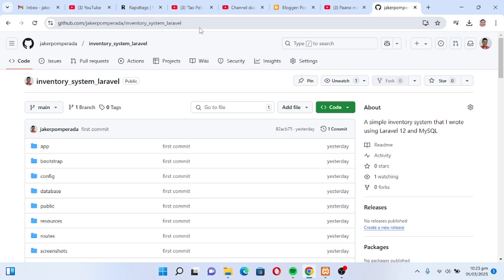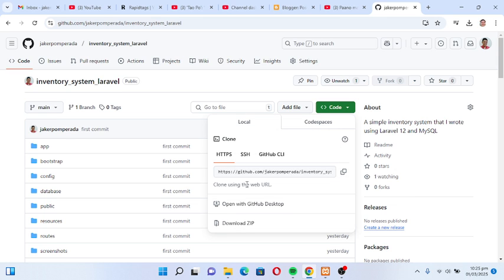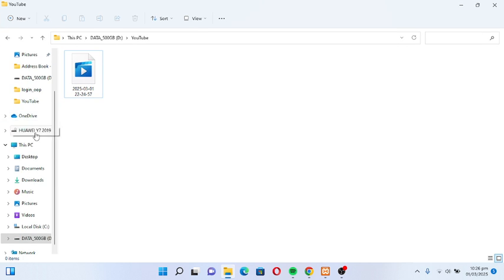So let's begin. I will put a link in the video description where you can download my inventory system in Laravel 12 in MySQL for free in my GitHub account. Yesterday I created a very simple inventory system using Laravel 12 in MySQL. The first thing that we will do if we want to download and run it in our computer is to select here. There are several options, but for me, the easiest is to download the zip file. The file is very small, 214 KB. Now, if you don't have any idea in Laravel, it will not run the code.